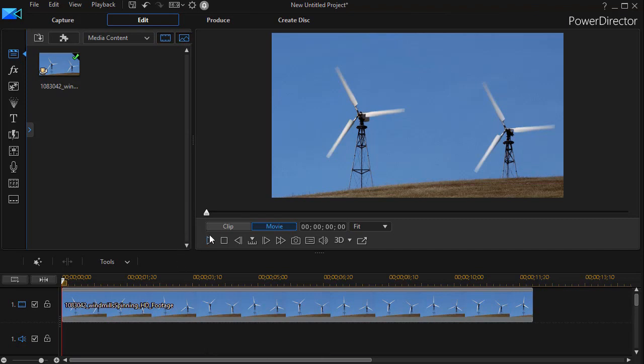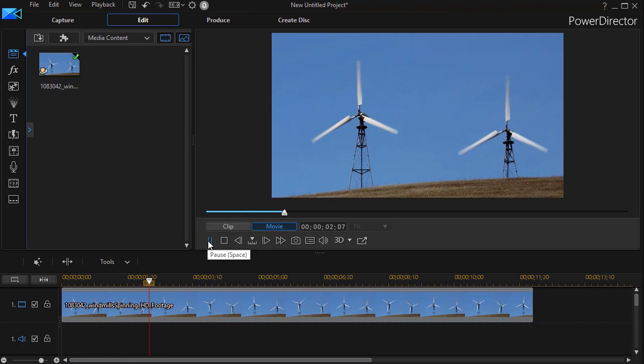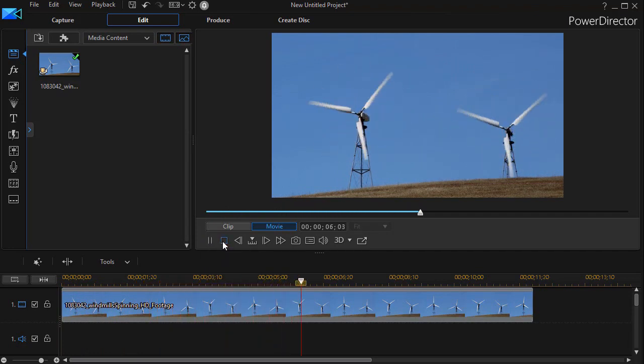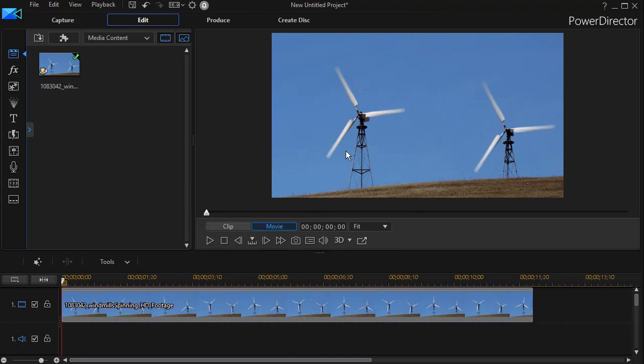So what I'm going to do is go ahead and play a little bit of this clip. It's an uninteresting clip with two wind turbines on a hill. So what would happen if I decide I want to zoom in on the left wind turbine, zoom back out full screen, and then zoom in on the right one and zoom out full screen? That's a bit of the exercise we're going to show you in this particular tutorial.